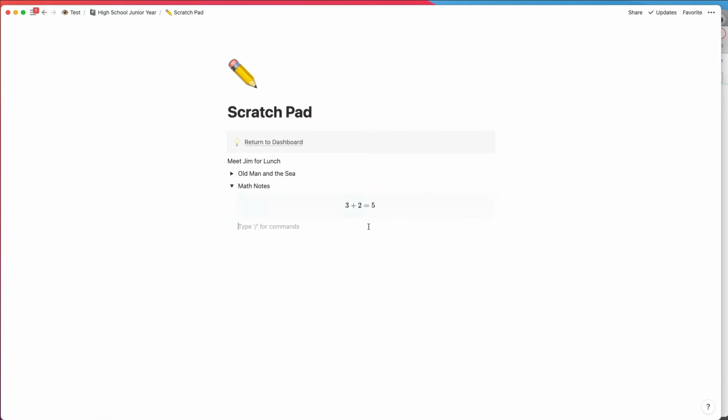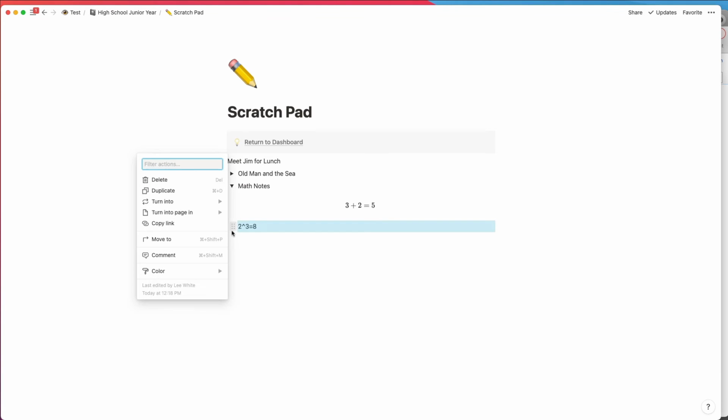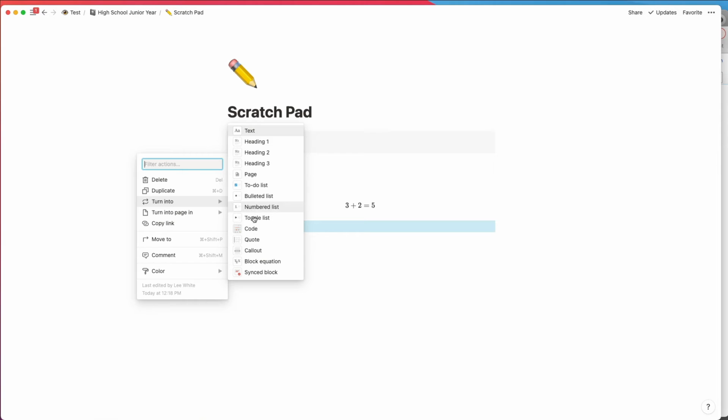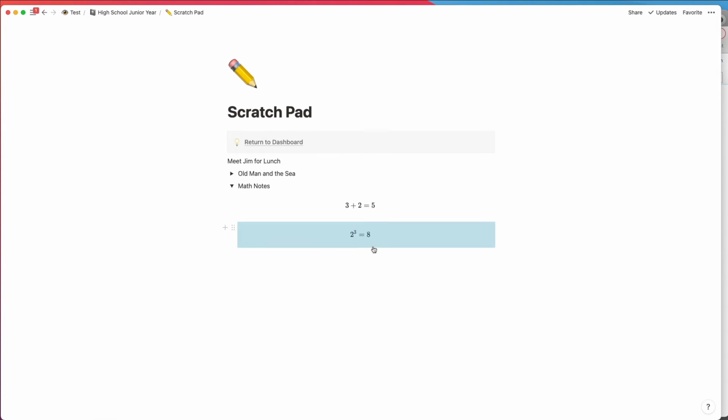So now we have a nicely formatted equation. And let's say if we wanted to put in something a little bit more sophisticated, so we'll go 2 to the third is equal to, I believe that's 8. And now we'll turn that into a block equation. And it gives us a nice format for our math notes. All right, so now we've got Old Man and the Sea notes, and we've got some math notes. Great, they're in the scratch pad, doesn't do us much good. So what we want to do is now move those into the notebook.